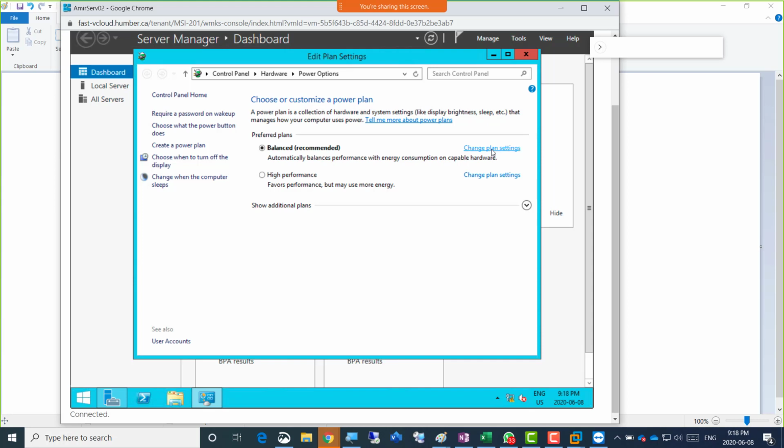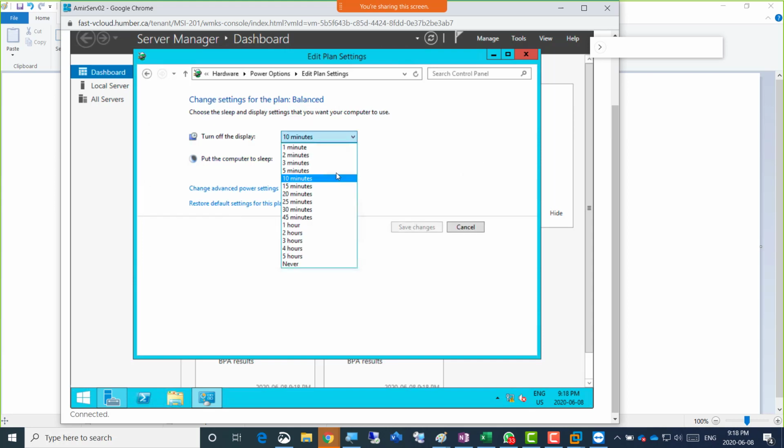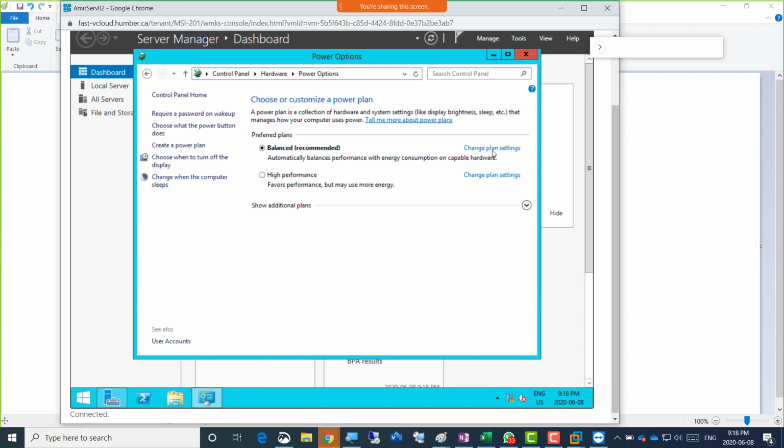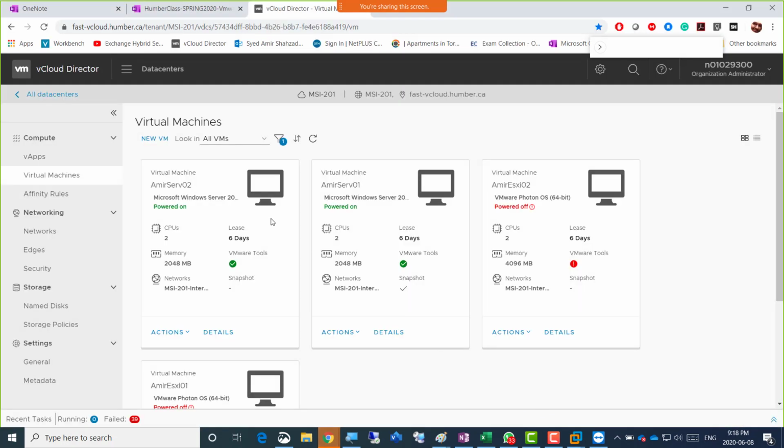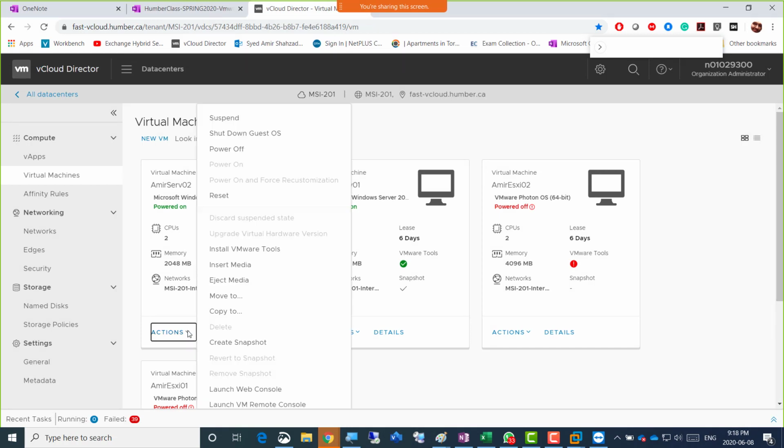So change plan settings here. I'm going to click that and change it to never and save changes. So that's, we all know. Now I'm going for snapshot. I'll go back to the vCloud, and for the server 2 machine, I'll just create snapshot. So go back to the dashboard after making that power option change.